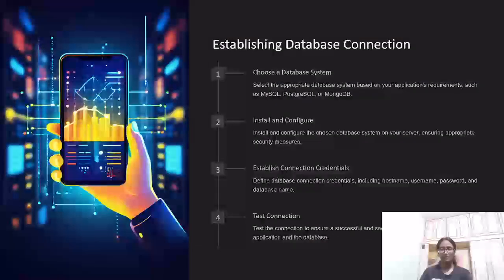Establishing database connection. Choose a database system. Select an appropriate database system based on your application requirements, such as MySQL, PostgreSQL, or MongoDB. Install and configure. Install and configure the chosen database system on your server, ensuring appropriate security measures.